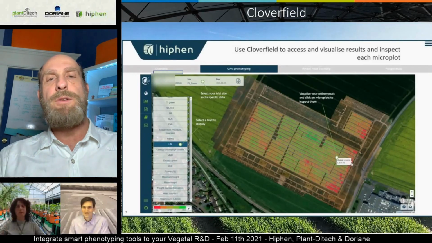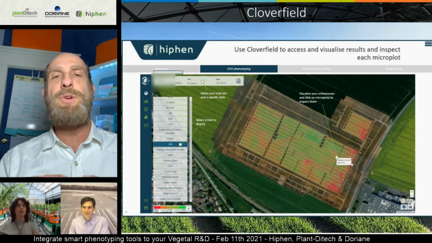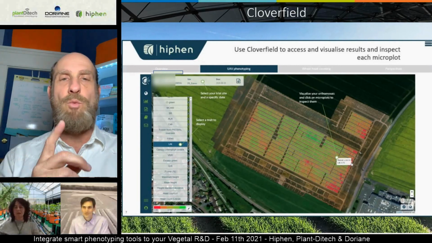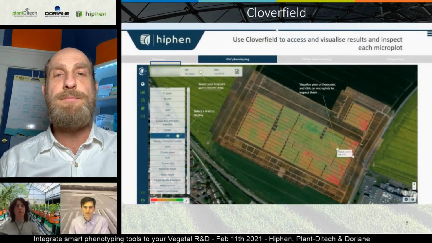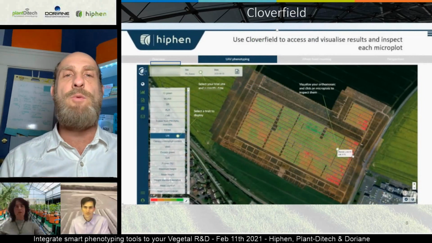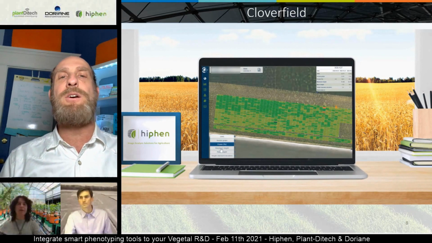So after collecting all these traits, our Cloverfield platform is where we put everything together. With Cloverfield, you can consolidate all of your image processing in one place. So you can easily upload images, turn those images into a wide range of trait assessments, and visualize the data across your geographical footprint. You can zoom in and look at the details of your trials, quickly keying in on any of the traits across the trial and in any specific plot of interest, on any date and at any site.